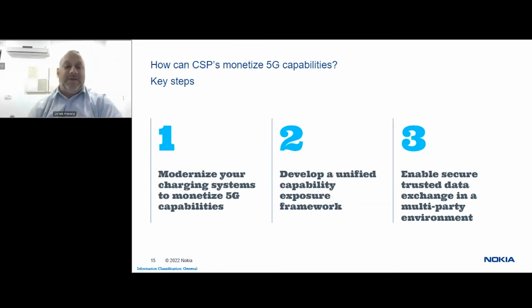This leads us to say, in order to monetize these 5G capabilities, you really need to do three main things, right? The modernization of the charging system for monetizing 5G capabilities. That seems a little general, but the fact of the matter is, in order to do some of the things that we'll be talking about, you need to be looking at cloud native, microservices, containerization, and so on. But perhaps what I'll focus on more for this presentation is developing a unified capability exposure.